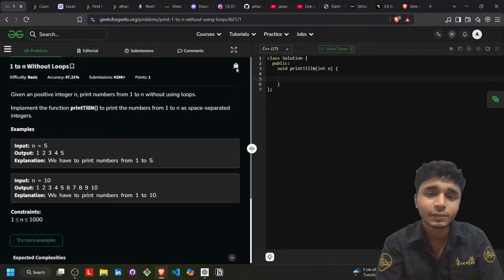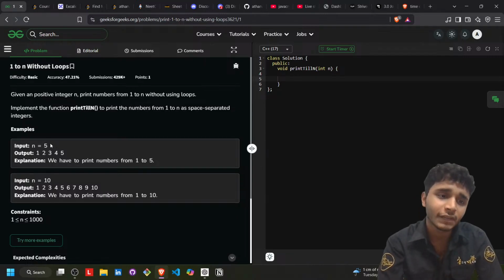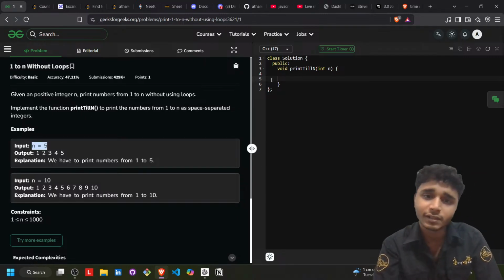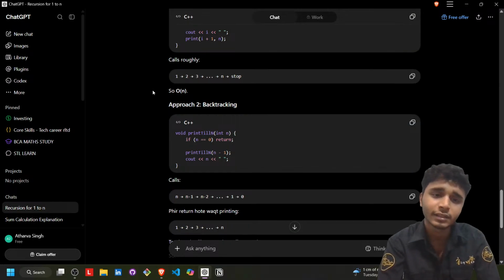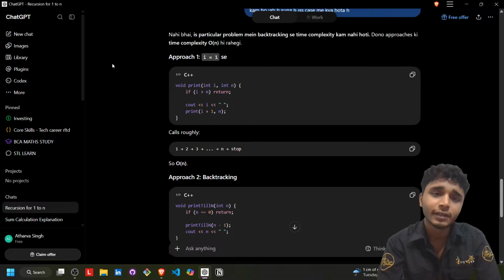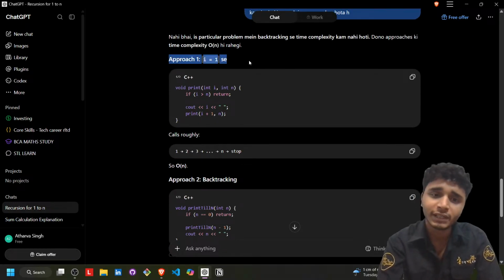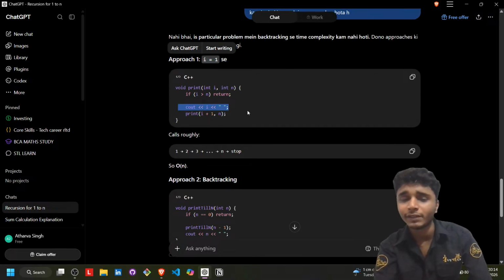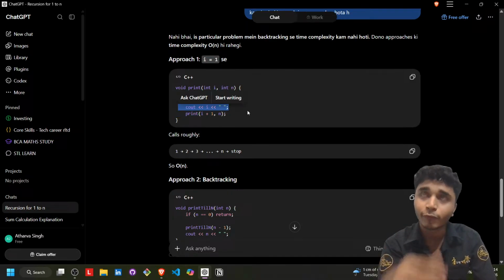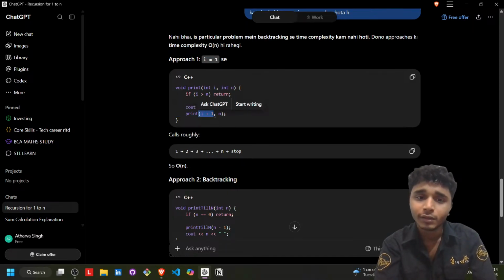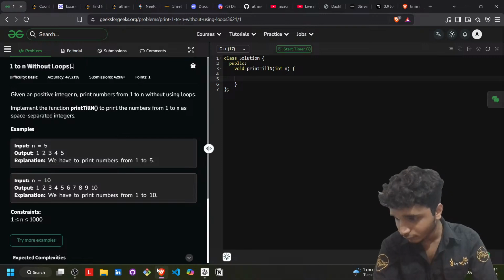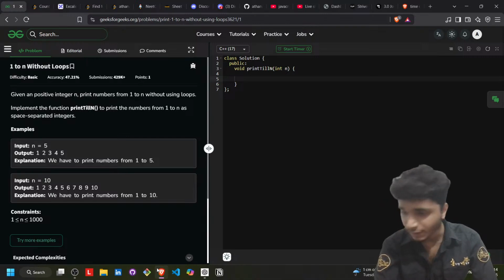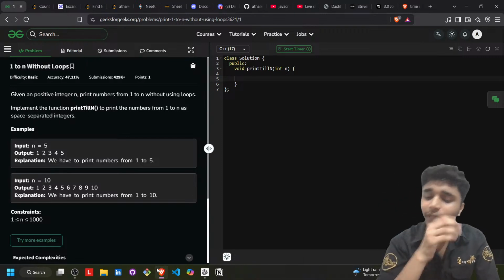Okay, so let's start with this problem. Here n is already given, right? We can't change the main function as here the main function is just hidden. So we will have to use the backtracking method. If this were the normal method, we would start i from 1 and keep printing 1, 2, 3, 4, 5 by doing i plus 1. But in this case, yeah, not the recursive method.